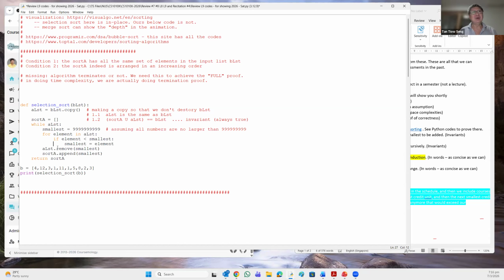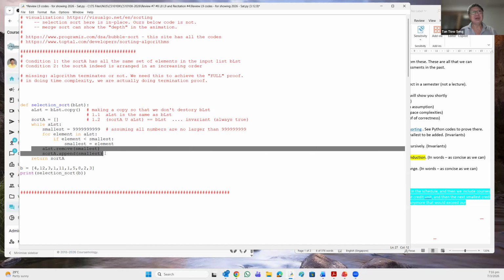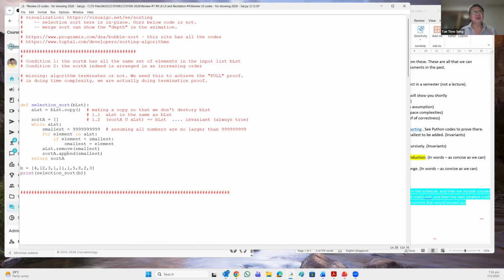All right, you see that every time you go through the loop, changes happen here. A list got removed, sort A got appended. So these are the two statements that are affecting this condition. So we see how to still maintain that condition. Okay, so here is how we maintain those two conditions.